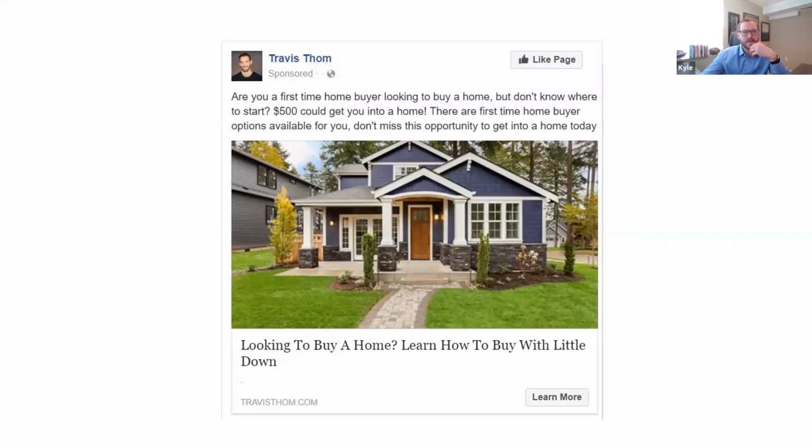So another one here. If you're looking to grab the interest of first-time home buyers and millennials, you're looking to buy a home. It should be a modern looking home, right? You don't want something dated if you're targeting millennials. But next, look at this line: $500 could get you into a home. That's something that grabs the attention, right?